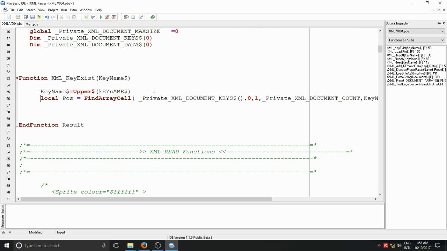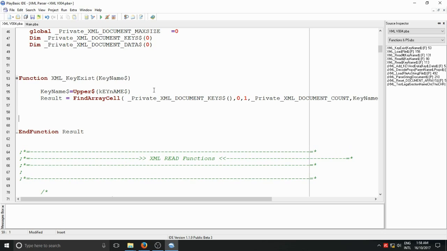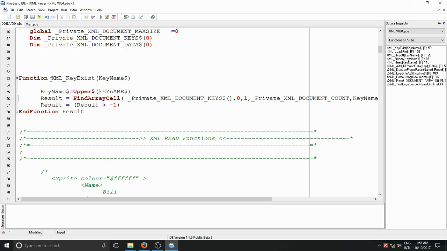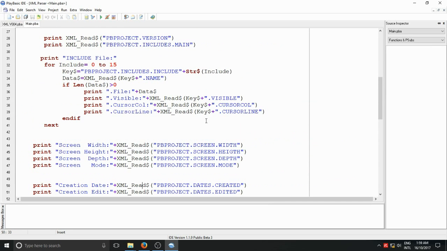We'll have result. Then here we'll just do result equals result greater than -1. That's a little Boolean operation there. So what we're doing here is we're doing the comparison first, which will return a 1 or a 0, and then we're writing this back to result. So a function now returns a true or false. And this would help us for things where we're not sure if something is in our little database or not. We could use this up here.